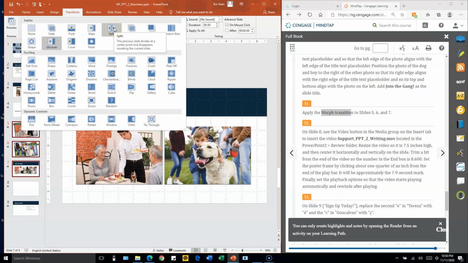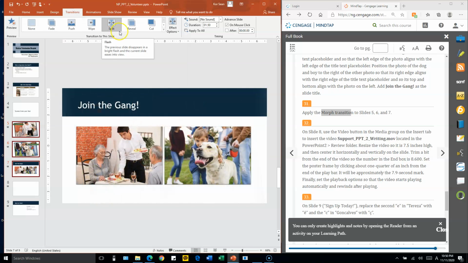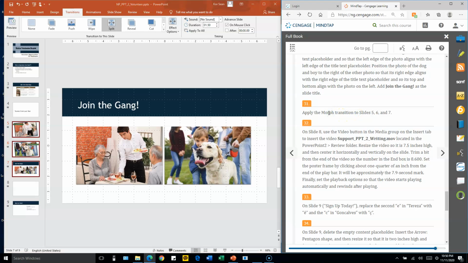Okay, split. Let's use split. Actually, the morph transition is included in PowerPoint 2019, I think. Since I'm using 2016, I don't have this transition.